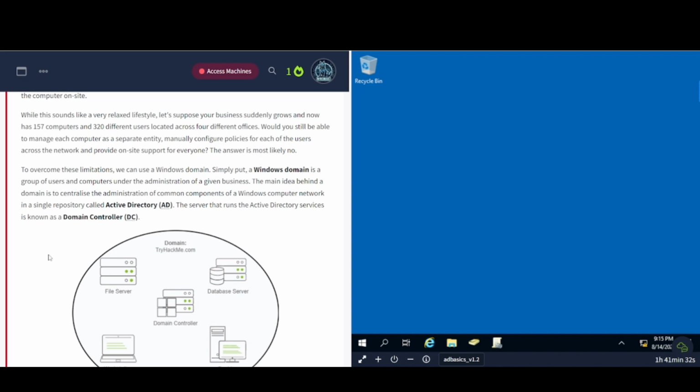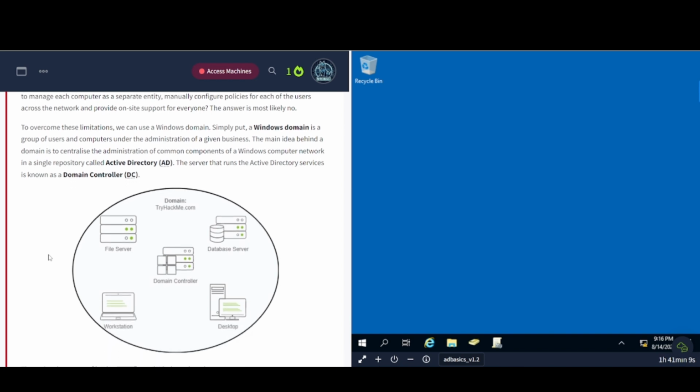While this sounds like a very relaxed lifestyle, let's suppose your business suddenly grows and now has 157 computers and 320 different users located across 4 different offices. Would you still be able to manage each computer as a separate entity, manually configure policies for each of the users across the network, and provide on-site support for everyone? The answer is most likely no, unless you're like Superman or something. To overcome these limitations, we can use a Windows domain.